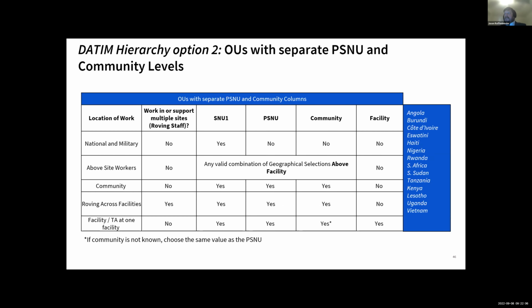So this is the same table, but this is just breaking it down for the countries where the PSNU level and the community level are distinct. So in terms of the structure of the Excel tool that you're downloading, that just means there's an extra column for geography. And the countries that will be downloading, if you're supporting programs in the countries on the right, Angola, Burundi, Cote d'Ivoire, Eswatini, Haiti, Nigeria, Rwanda, South Africa, South Sudan, Tanzania, Kenya, Lesotho, Uganda, Vietnam. This is the amount of columns that you'll see in the geographic hierarchy section of the tool. This is again the same as what you saw last year.